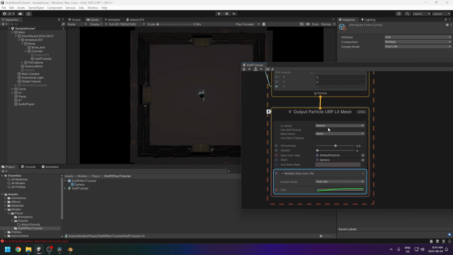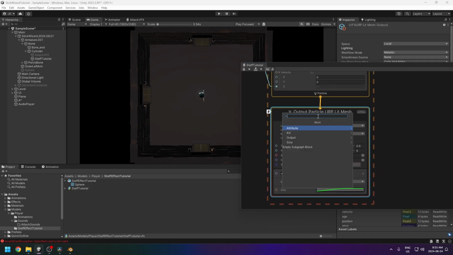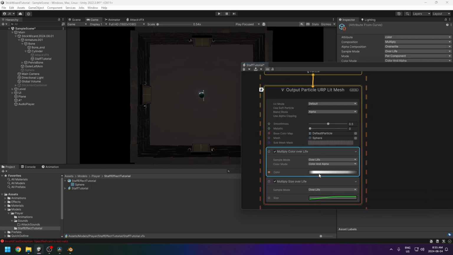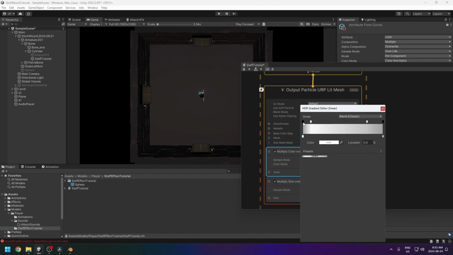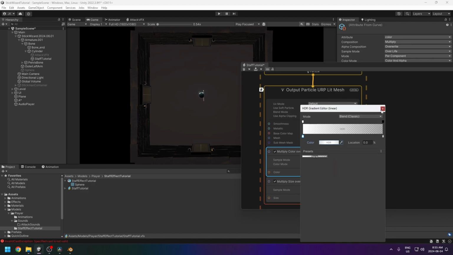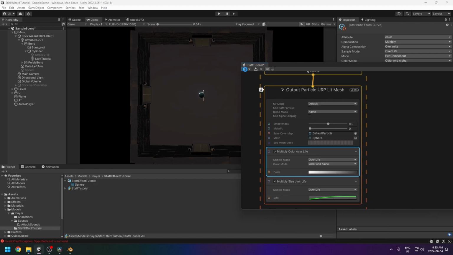Okay, and then we also want to, if you click spacebar again, you can multiply the color over life. So we want this to start out at full opacity. And then as it gets to the end, it will be 0. And then you also want to make this really bright at the start. So like maybe like 4.3. And then at the end, you could just leave this gray color. That's fine. Let's hit save again.